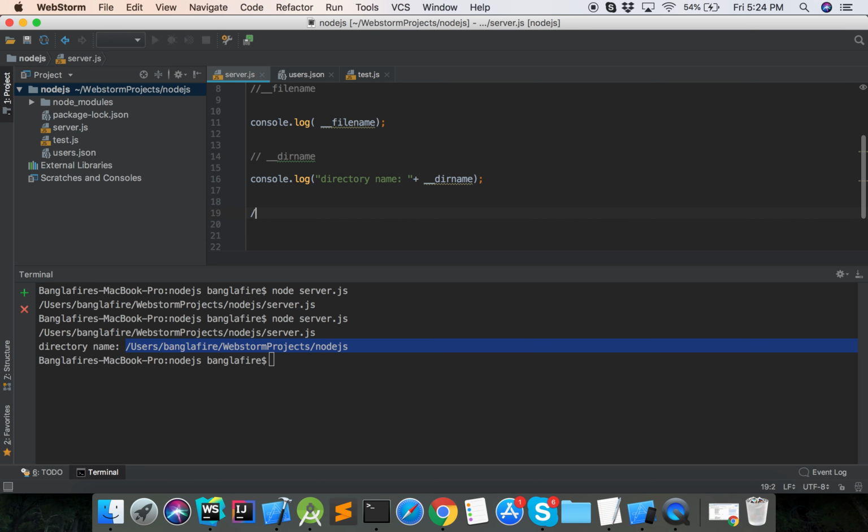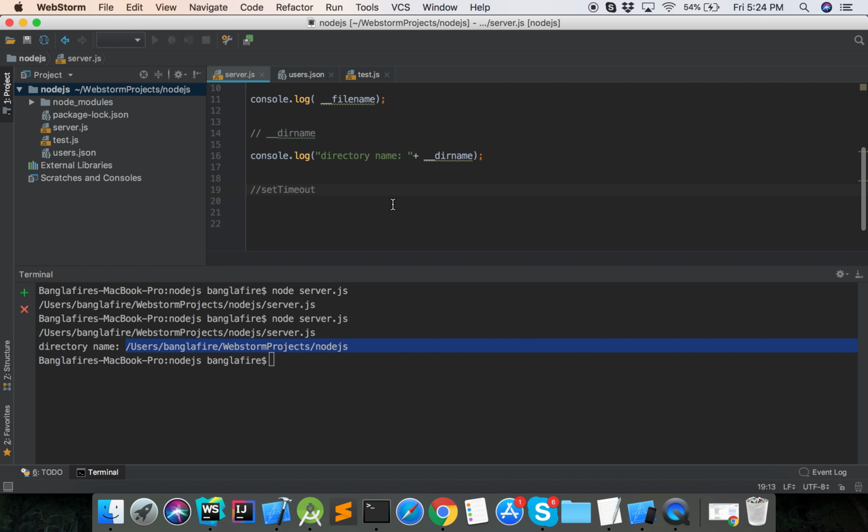Now I will show the example of setTimeout. The setTimeout global function is used to run a callback after at least the given milliseconds. The actual delay depends on external factors like OS, timer granularity, and system load. So how can we define the global timeout?